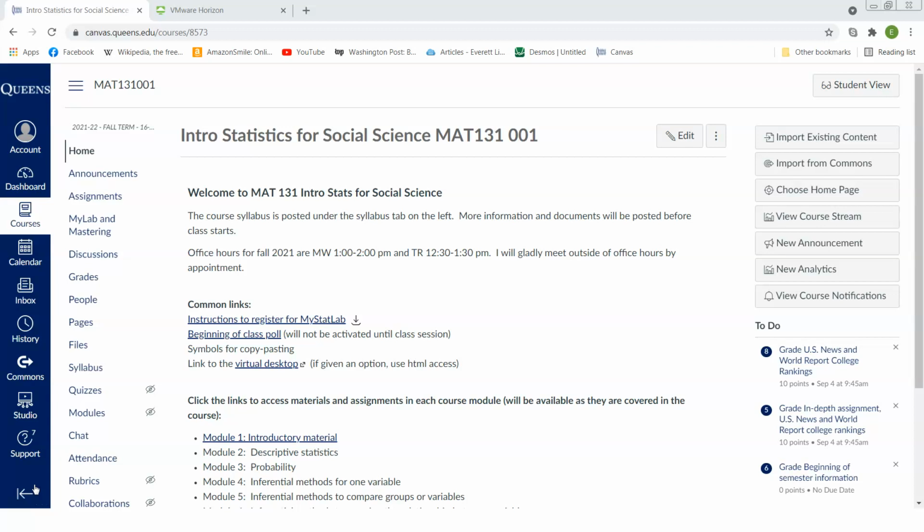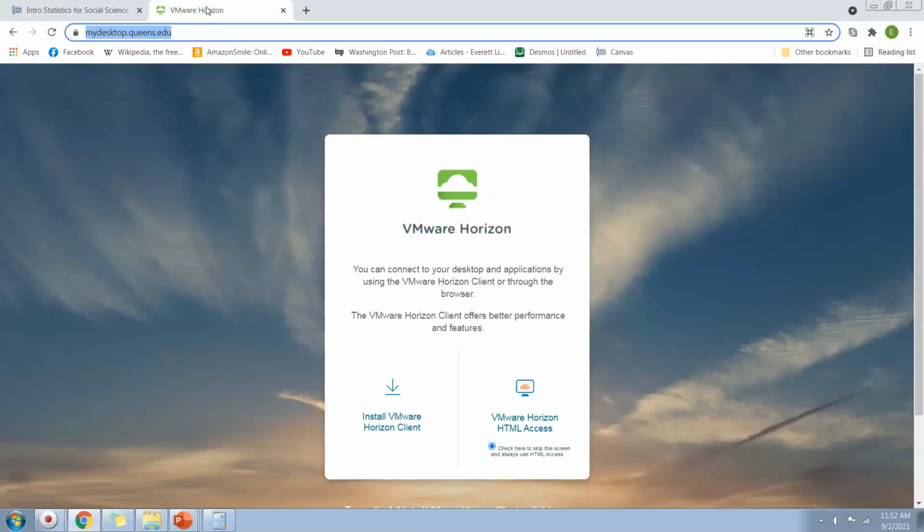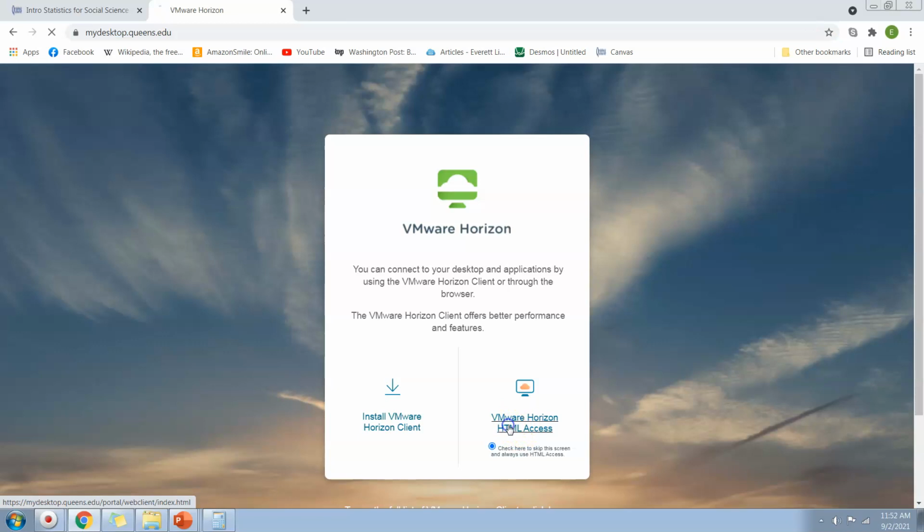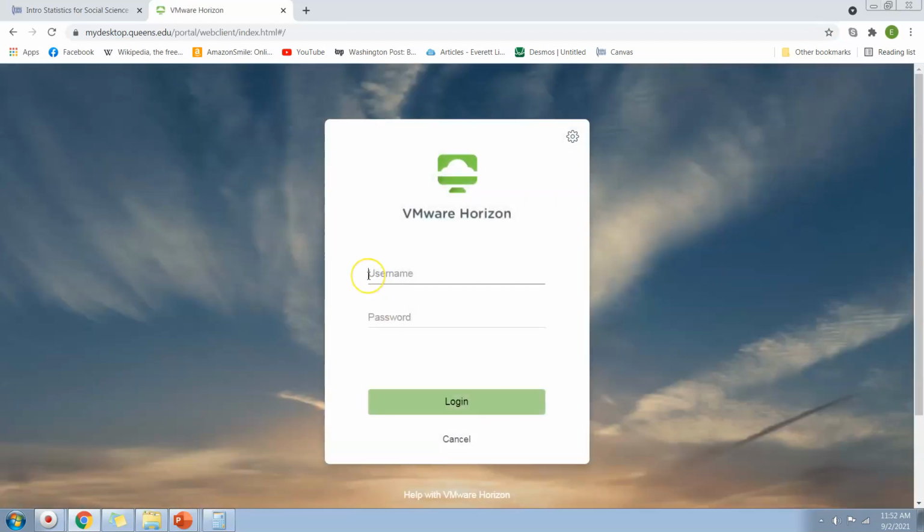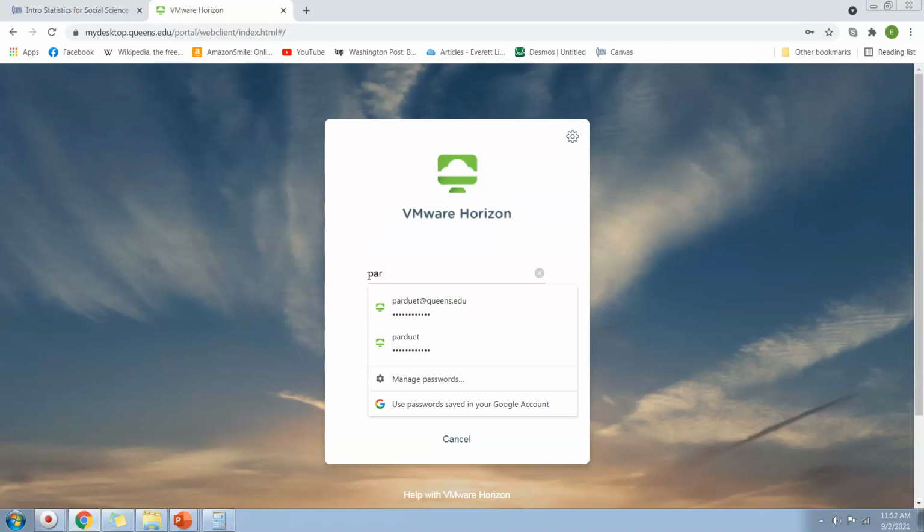Unless you're on campus in one of the computer labs or in a computer that's in the library, in order to get to SPSS or open an SPSS file, you'll have to go through what's called the virtual desktop. I've got a link to that here on our course Canvas site, but that's just mydesktop.queens.edu if you want to go directly to it. If it gives you an option, choose the HTML access, and then use your regular Queens credentials to log in.